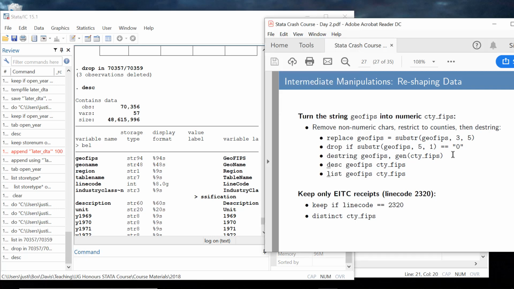So what we want to do is to turn that string geofips into a numeric variable, which we will call countyfips, CTY_fips. So we have to do a few things to this. We want to remove the non-numeric characters. Then we want to restrict our observations to include only counties. So that means get rid of the national level and state level observations. And then we want to destring the variable.